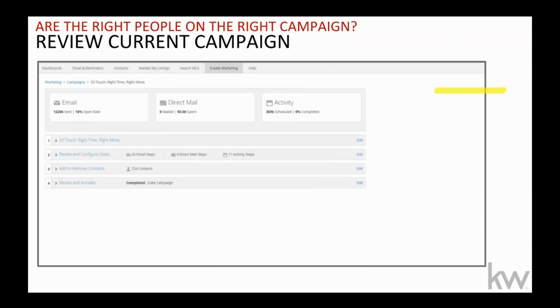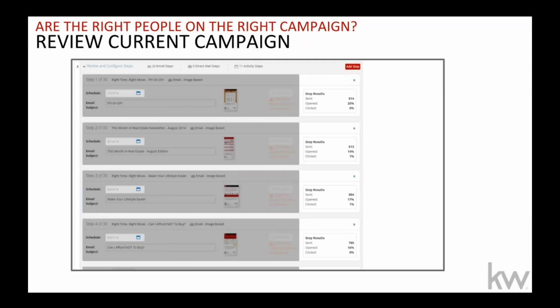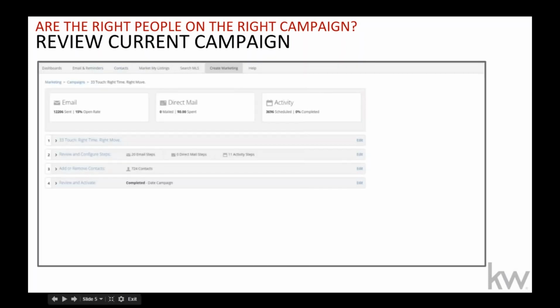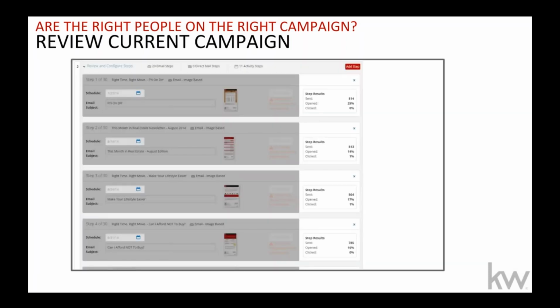And then here is where we are going to start to create the campaign. Now you'll notice on Step 2, which is going to be right here, Step 2 is the step that you are going to be spending the most amount of time on, okay? So this is where we're going to be spending a majority of our time, because this is where we can review and configure all of the steps that are available.